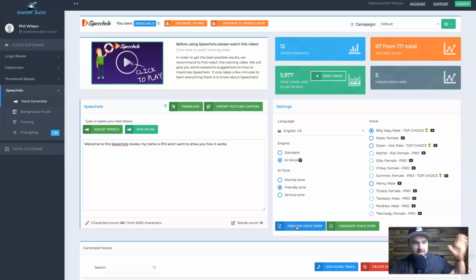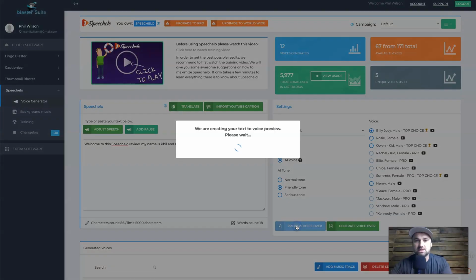This is the Billy Joey. I'll try to cut over a good voice clip so you can actually hear what it sounds like properly.